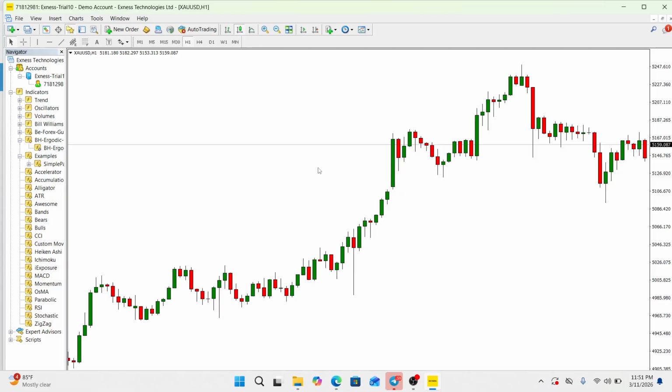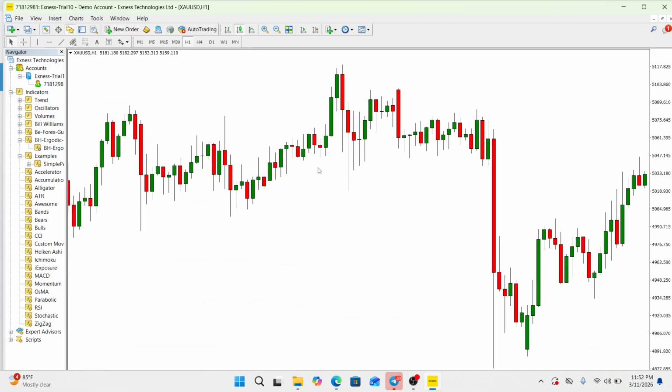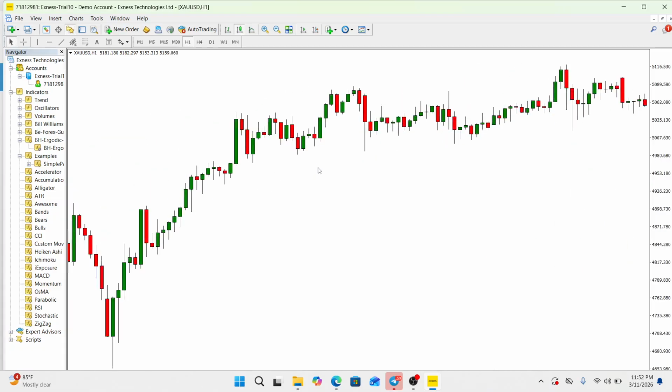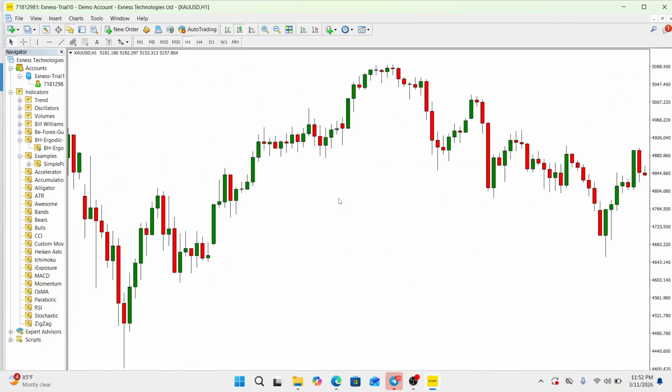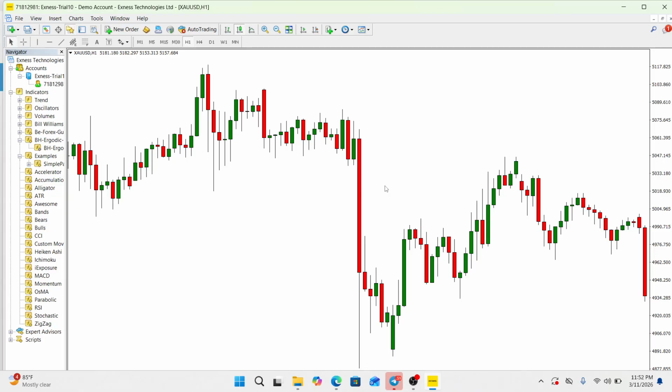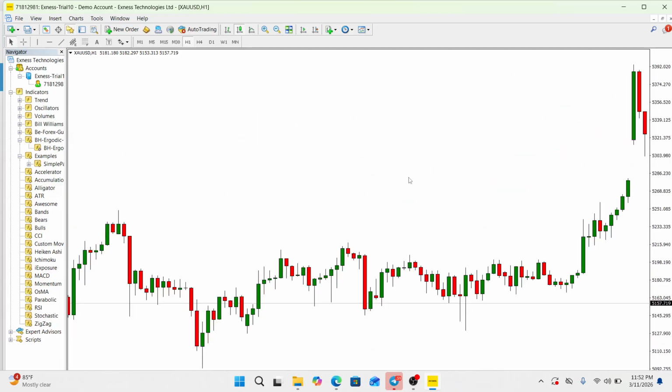This oscillator combines a balance of power view with an ergodic-style momentum line to show whether buyers or sellers are in control and how strong that trend environment is. In this video, you'll see how the BH Ergodic plot looks in its own window, how it behaves around the zero line, and what its readings imply for trend strength and direction.